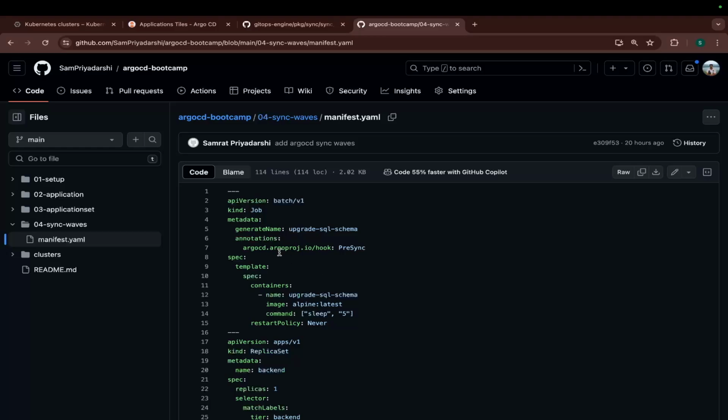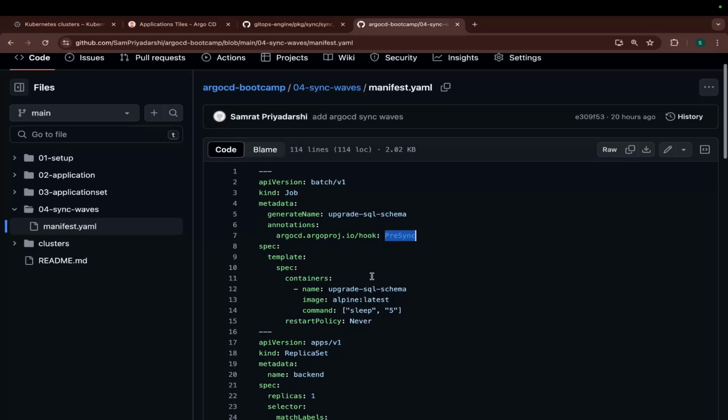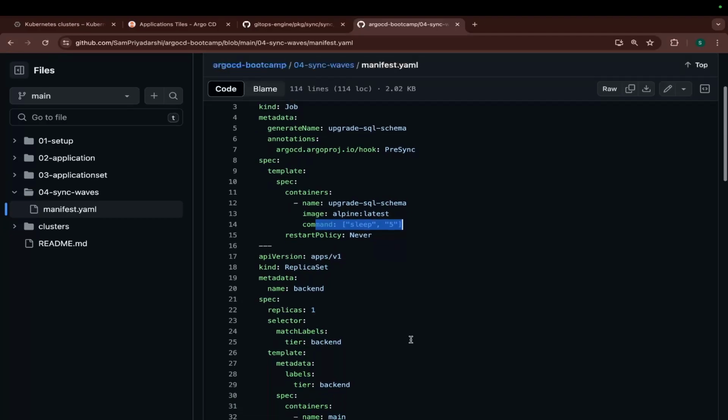So let's start with this particular job. What it will do is upgrade the SQL schema, and it will run in the pre-sync phase, which means before the sync phase, right? Because sync phase is the default phase. And it just does the upgrade schema. It doesn't actually do anything, but it's just for demonstration purposes that we are running an upgrade SQL schema.